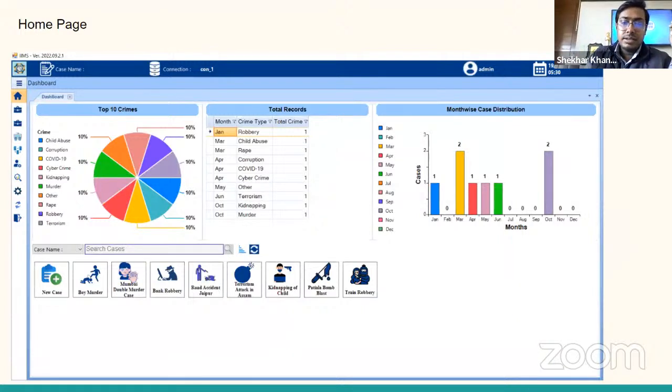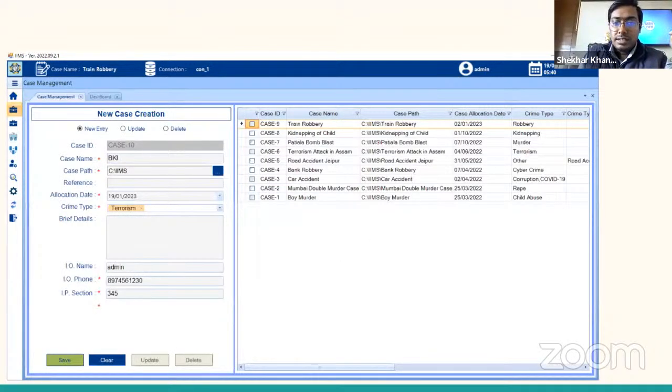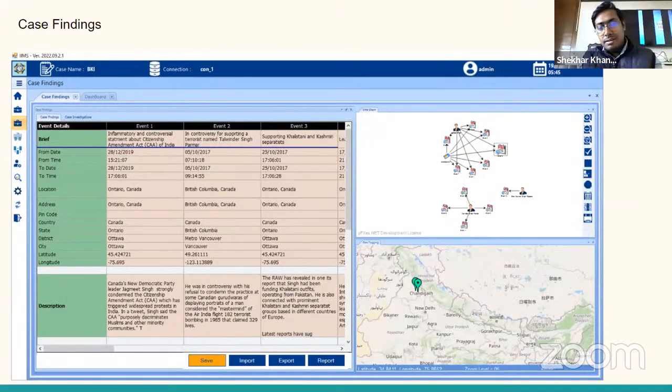So this is the case interface, the dashboard interface of the software, showing you all the cases involved in various things like a boy murder, the Mumbai double murder case, or any bank robbery, road accident in some place, or train robbery or something. So the case creation screen is there. So this is the case finding screen for IIMS, showing you all the events of a particular case, and from that event you can simply look at the data on the map also.